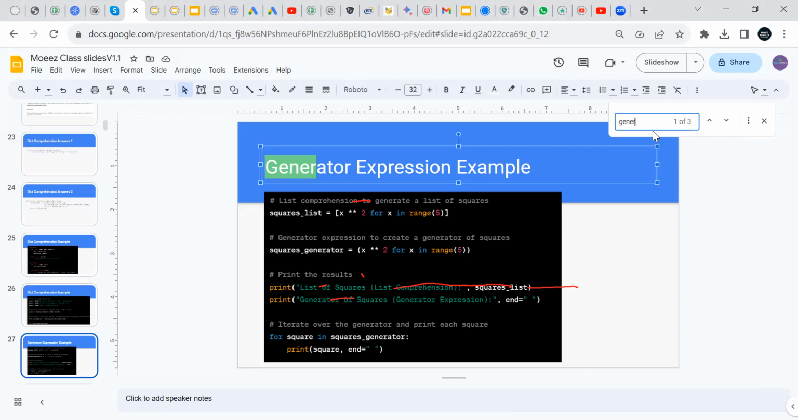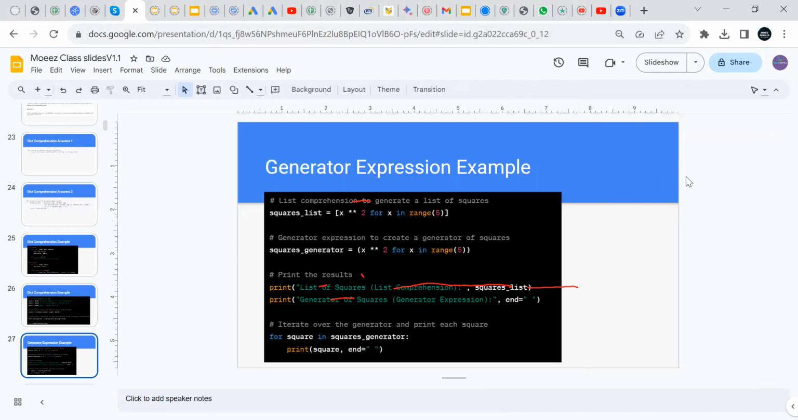So before I share with you generator expression, actually generator expression kind of looks like list comprehension, but with a slight difference. So look at it here, please. You can see this square list. This is a list comprehension with a for loop, and we get the x, and we raise it to the power of 2, and that's how we create our list.